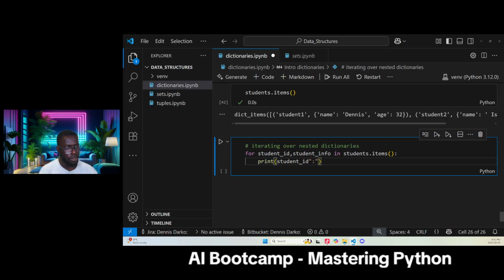Inside, then my colon. So I mean, this is what you wanted, right? And then outside. Sometimes I usually bring space like this. Outside, I'll bring my student_info. So these are the two we want to print here.